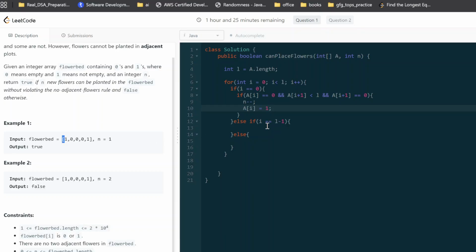Then similarly we can check for the last. Very similar: if a of i equals 0, and i minus 1 is greater than or equal to 0, and a of i minus 1 equals 0, this means we can place the flower at the very last, so a of i equals 1 and n minus minus. Now for other places, we need to check backward and forward, so something like this.